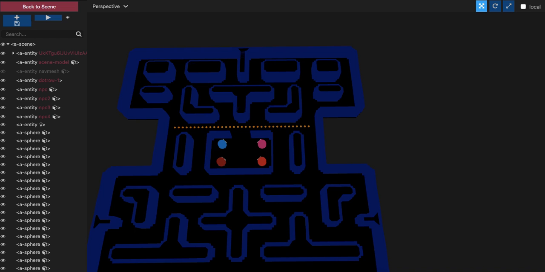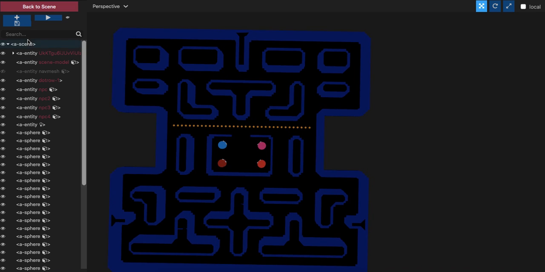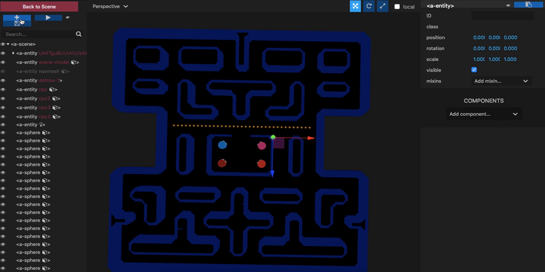So let's go over in the inspector, and let's just say that we want to lay out a row, maybe back over here, and maybe tilt this over a little bit, and let's go click on the scene and add an entity, and let's just position the entity over here at the end of, maybe right over in this area, and let's give it an ID. Let's call it dotrow-2.